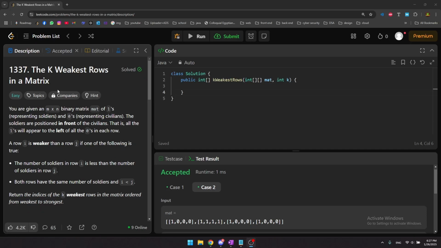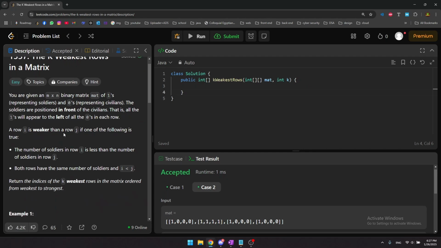Hello everyone, today we're going to solve weakest k rows in a matrix. So we're given an m by n matrix. The matrix consists of ones and zeros, right? The soldiers, which are the ones, are positioned in front of the civilians, right?